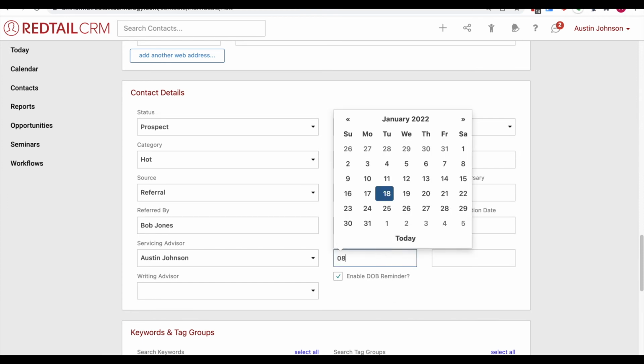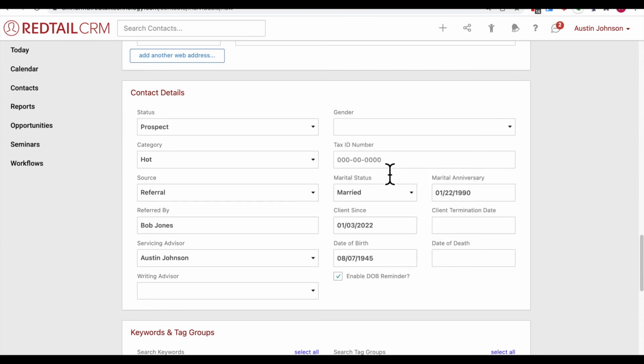As well as their birthday. So you can fill in the contact's birthday. And again, Redtail will send you reminders when it is that person's birthday, so you can go ahead and give them a call or send them a birthday card in the mail.